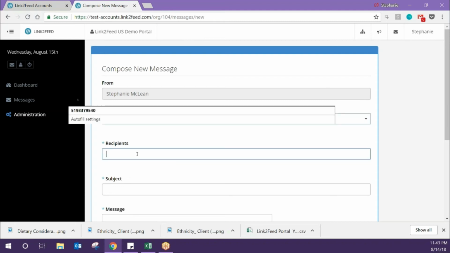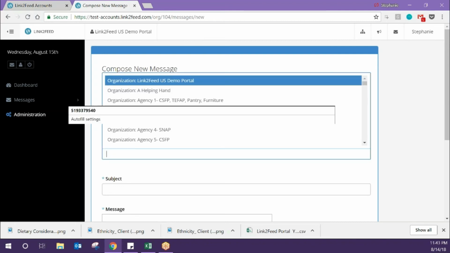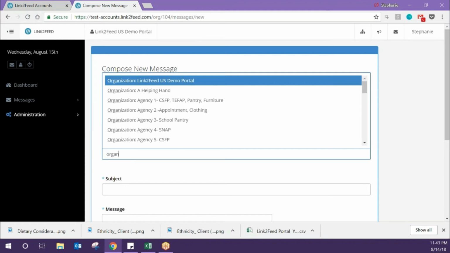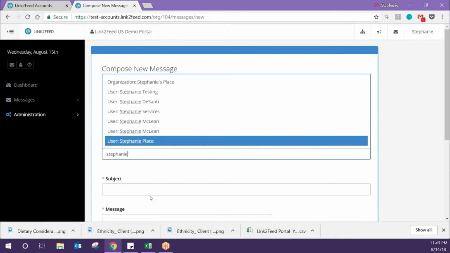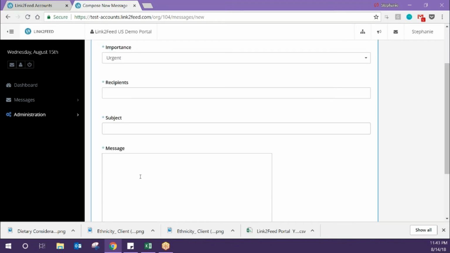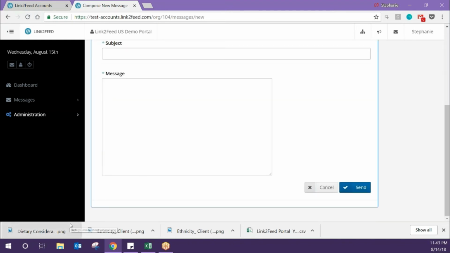Recipients include all recipients within the network that you have access to. You can send it to an entire organization if you're a network administrator, or you can send it to your users as well. There needs to be a subject and then a message, and then you can send off the message.